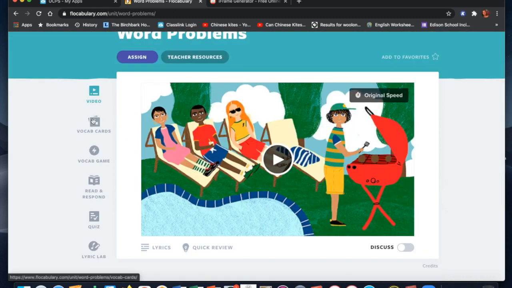Okay. And then these are the activities that go along with the video: vocabulary cards and a game, a read and respond, a quiz, and there is a lyric lab where kids are able to create. Lots of creation going on in that lyric lab. And then at the bottom, you could see the lyrics.